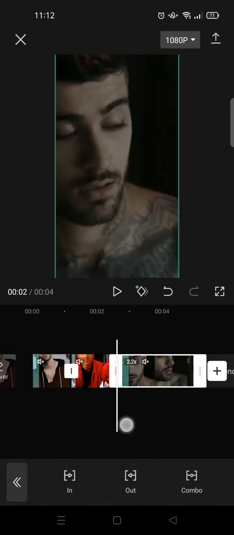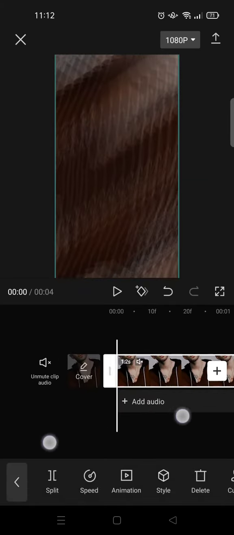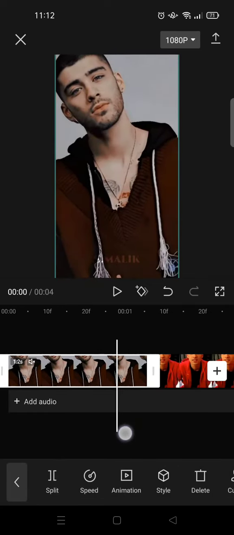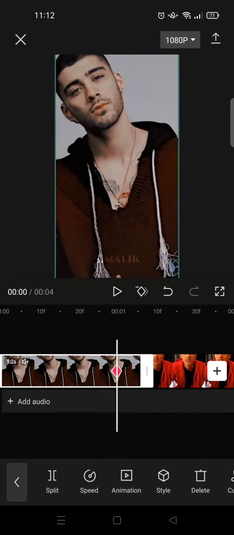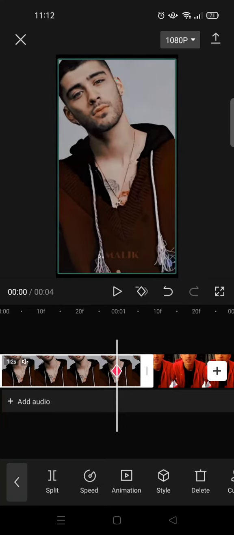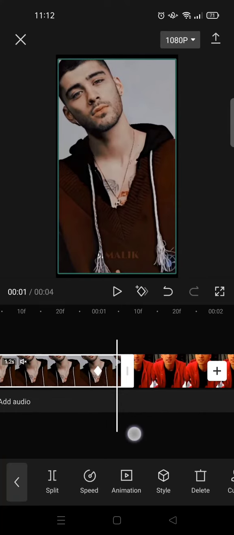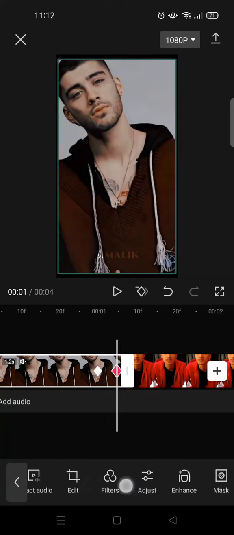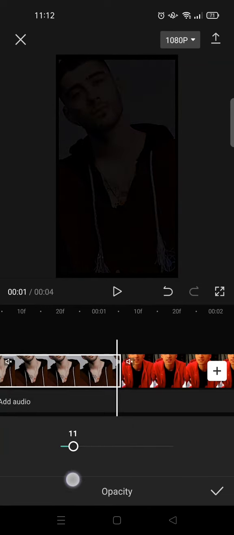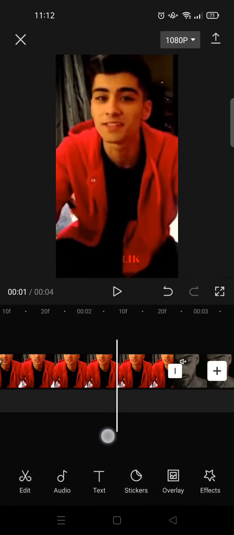Okay, so after that, click on the first clip and then add a keyframe near the end of the clips. And then after that, zoom out the clips a little bit like this, and then move forward a bit and add another keyframe, and at the second keyframe lower the opacity of the video to around 12. Okay, and you need to do this for all of your clips.